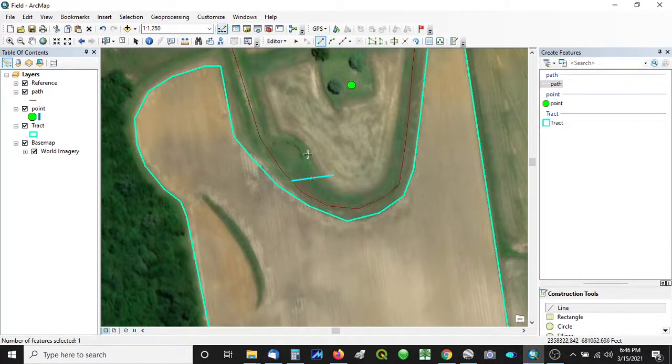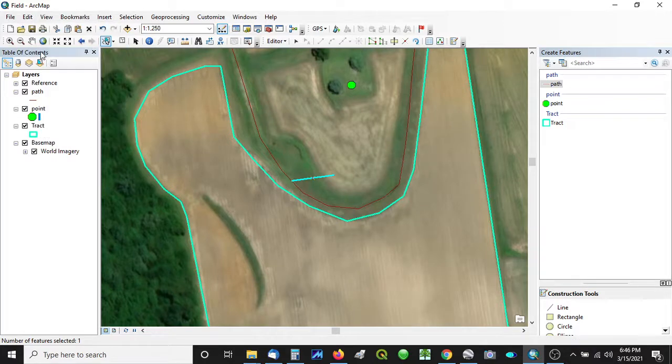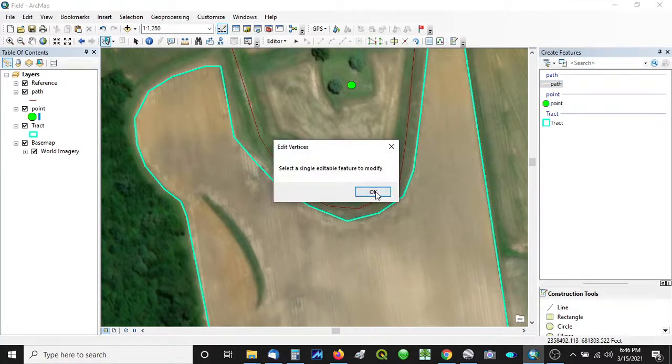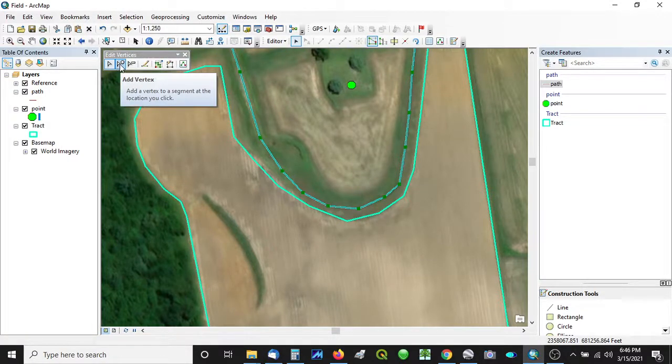Now we've got an unwanted path here, so what we can do here is delete it. So you can go select by line, draw a line over top of the line that we don't want to select it, hit edit, cut, and that gets rid of that line. So we'll go to edit vertices. We have to select the feature, go to edit vertices, and find the add vertex button.